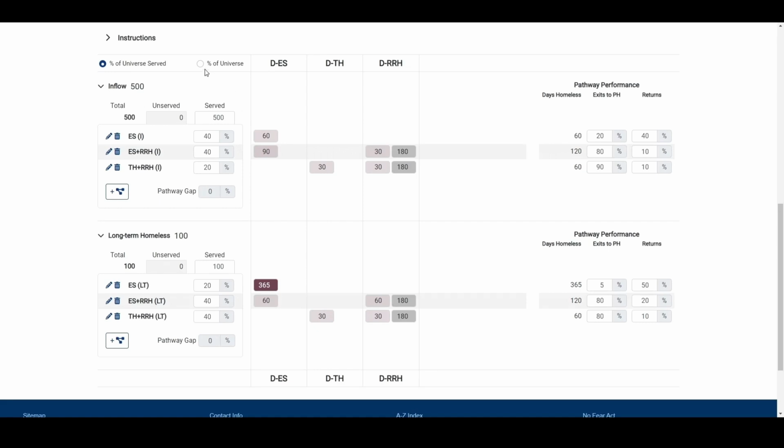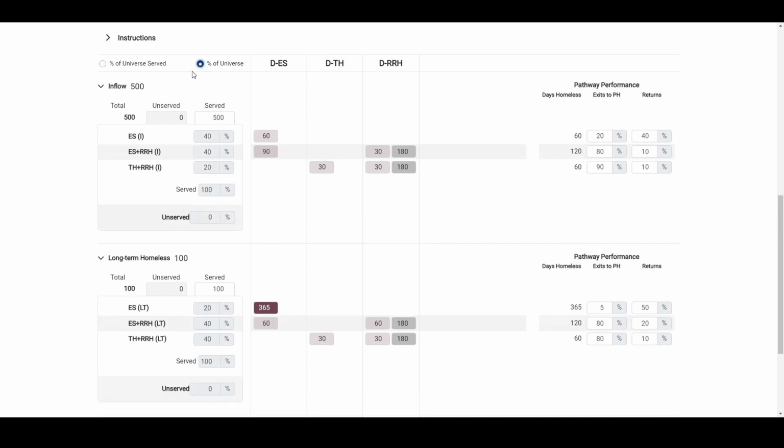And then we have the percent of universe view, which is a read-only view. This view shows, of the total number of households in this universe, what is the percent of households associated with each pathway, as opposed to being calculated as a percent of the served households.